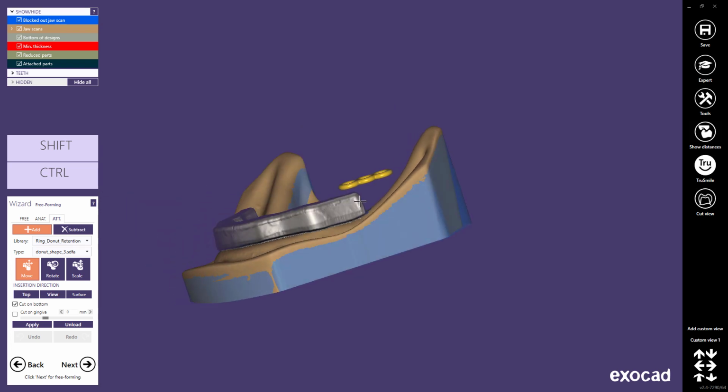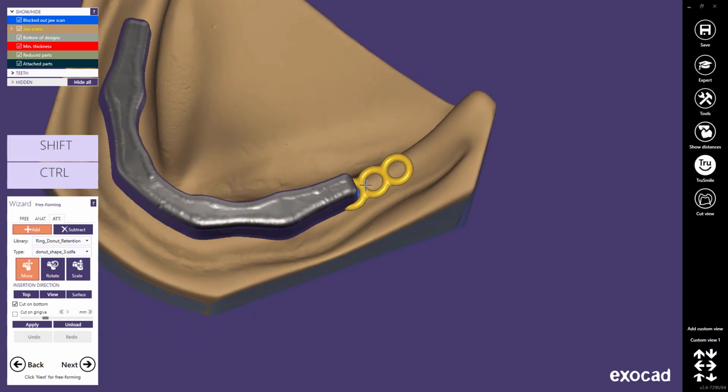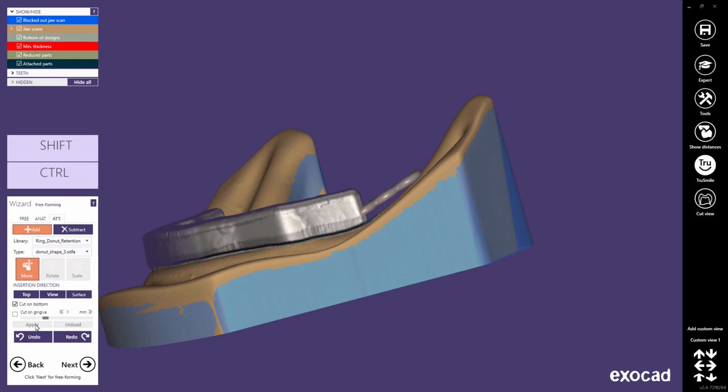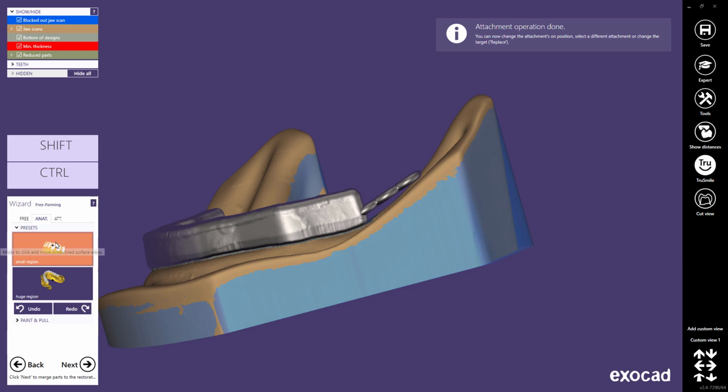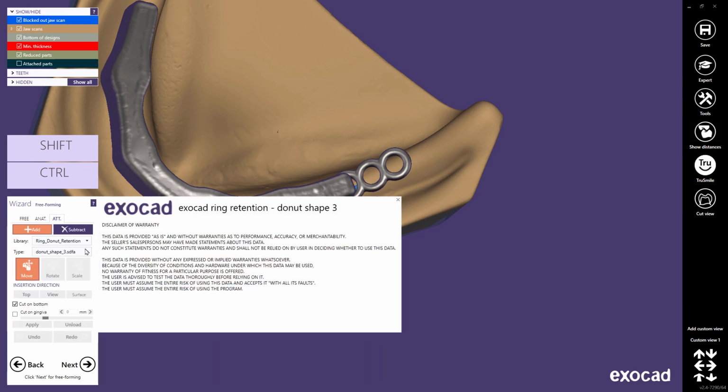Hold Shift to move along the insertion direction. Hold Ctrl to rotate around the insertion direction, and hold Ctrl and Shift to rotate freely. Apply the changes. Note, the attachments can also be moved in Anatomic Forming tab by selecting the small region and click and move. Another addition to the attachment library is the ring shape retention.